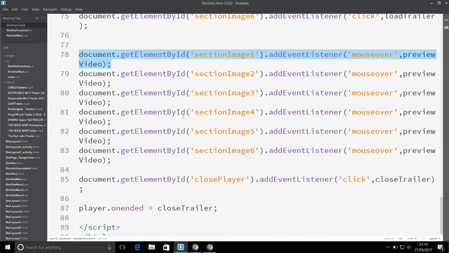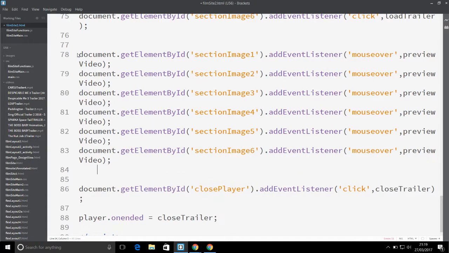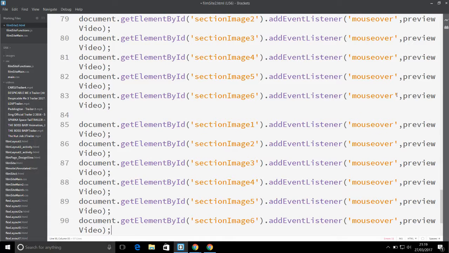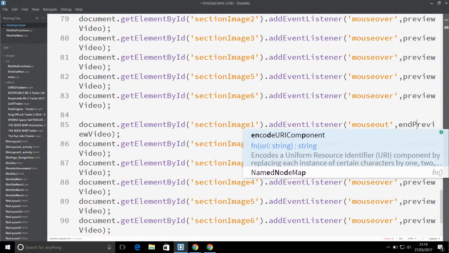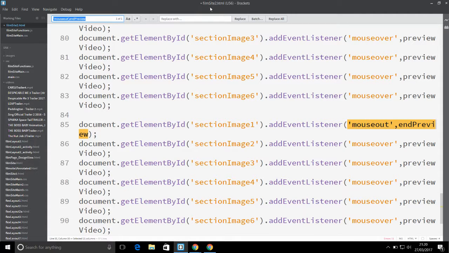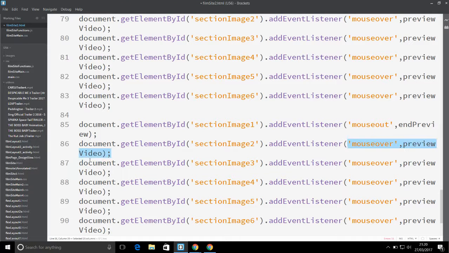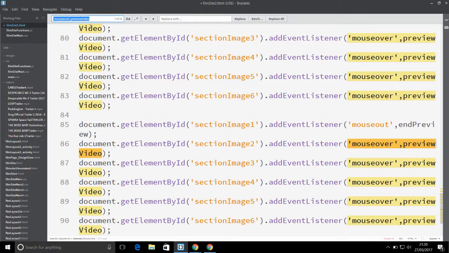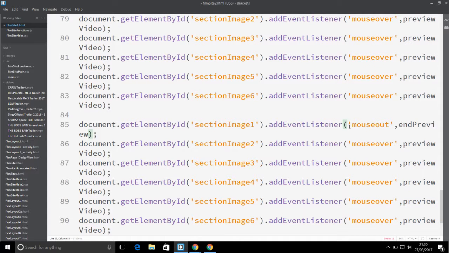When we've added in the event listeners, so now we need another 6 event listeners. So quite often this is where legwork is involved. So rather than it being mouse over, it will be mouse out. Rather than it being preview video, it will be end preview. And then we're just hoping to copy that and find and replace. Actually it's going to be too much of a mess about if the find and replace keeps on disappearing. So let's do this.